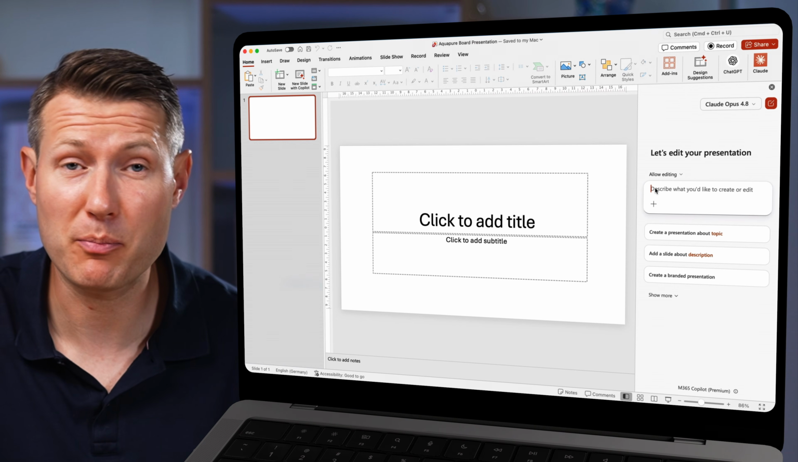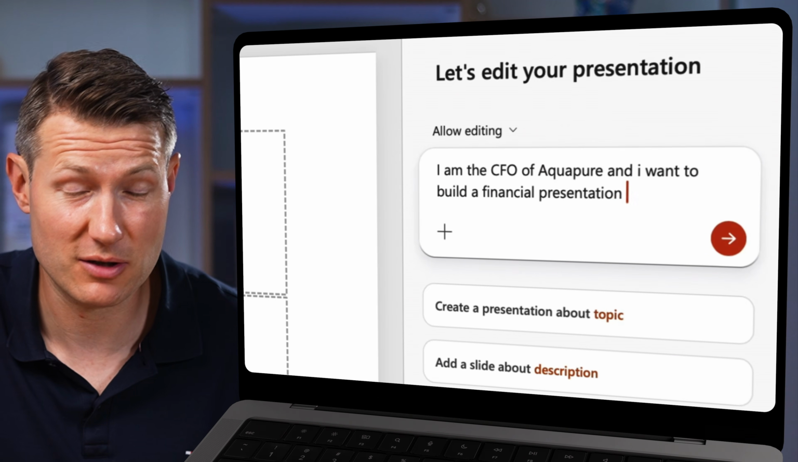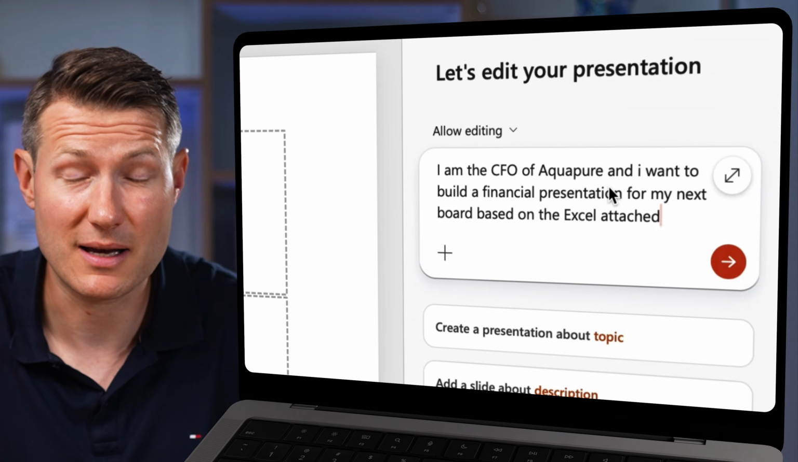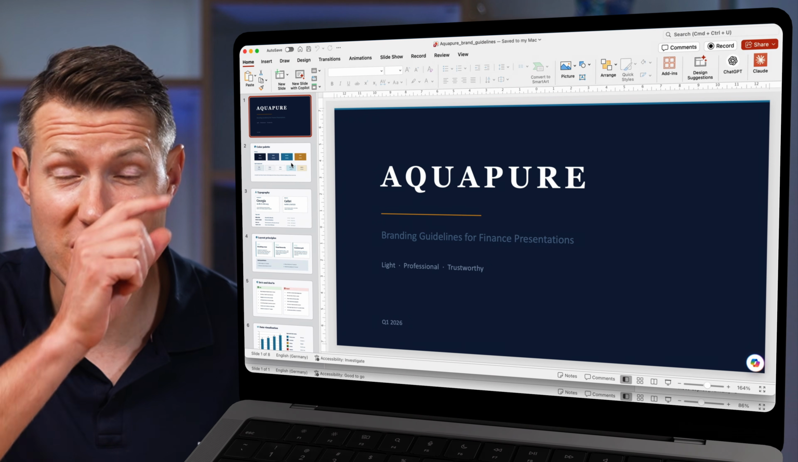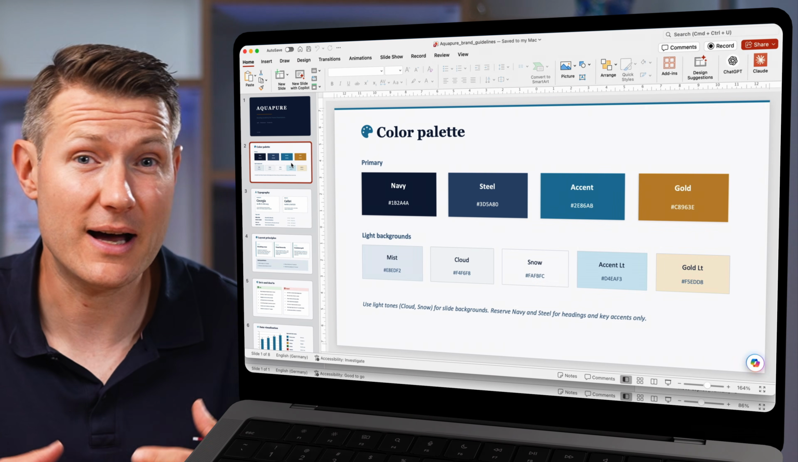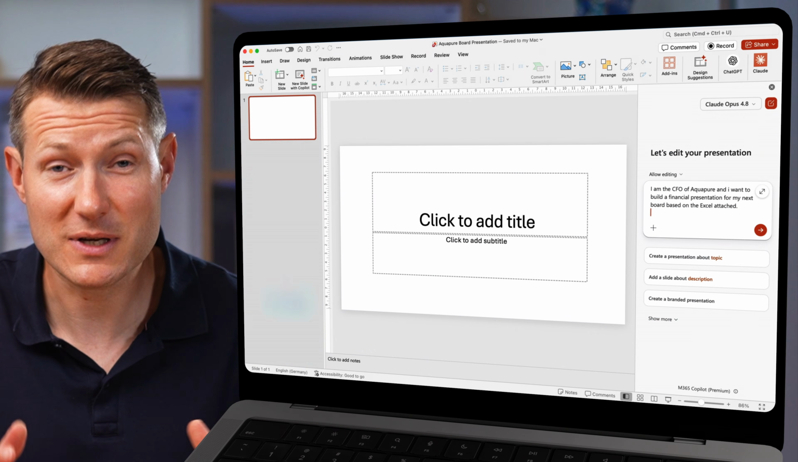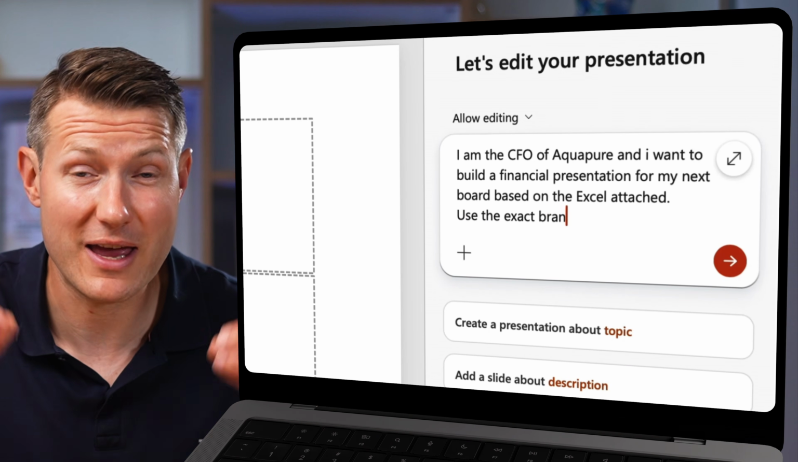So now let's see how we can ask Copilot in PowerPoint to do my board presentation with our branding guidelines. So I go back to PowerPoint. I will prompt the same way that I am a CFO. I want to build a financial presentation for the board based on the Excel attached. But this time, I'm going to add something else. I'm going to explain that I'm also adding this PowerPoint that you can see now, which has all of our branding guidelines. It has the color, it has the type of slides we use, how we present graphs. And with this, I will instruct Copilot what type of style I want to have in my presentation.